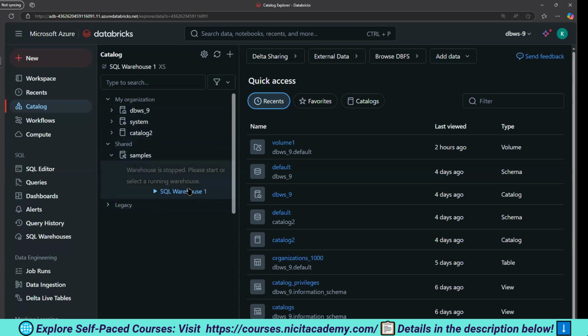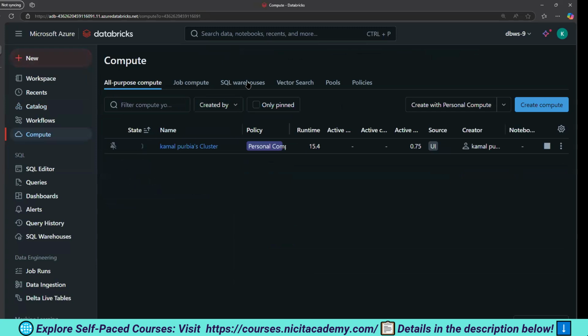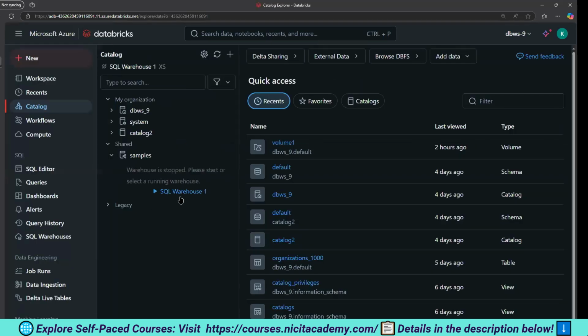And for the shared one, we will have to start the SQL warehouse. So let the compute resource start. We are just waiting for the compute resource to start, and then we can either go to compute, go to SQL warehouses, and start our SQL warehouse. It will allow us to run the SQL commands. Okay, so I think it may take maybe two more minutes to start. Meanwhile, we'll explore our catalog.